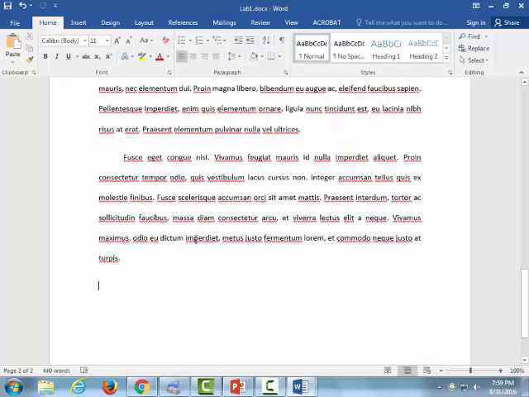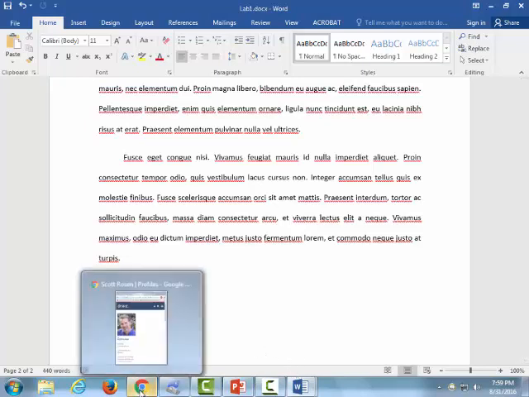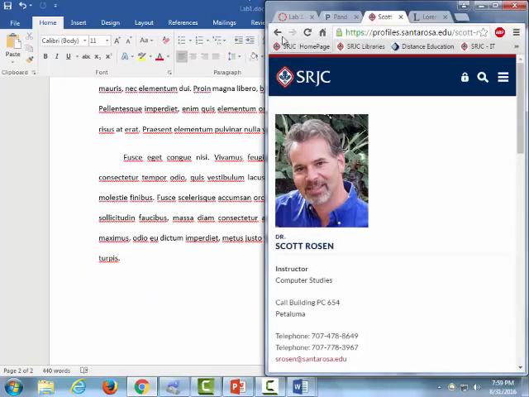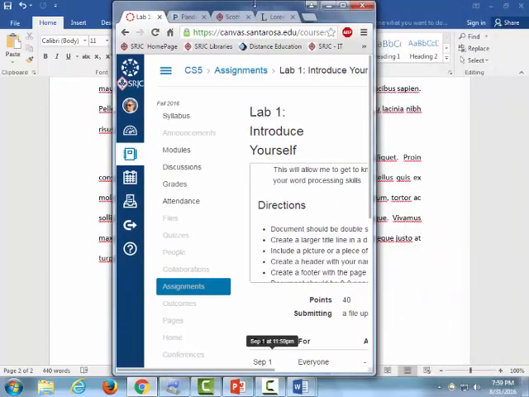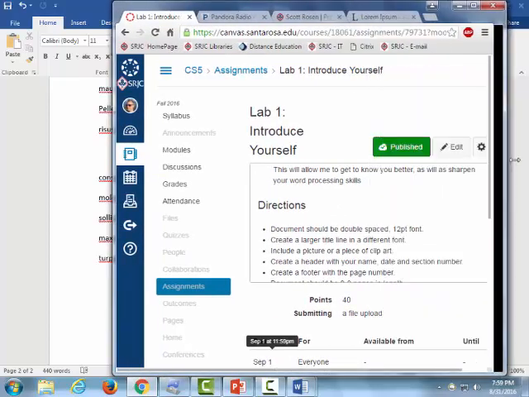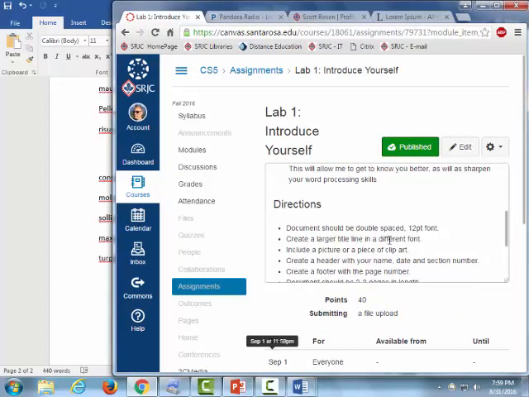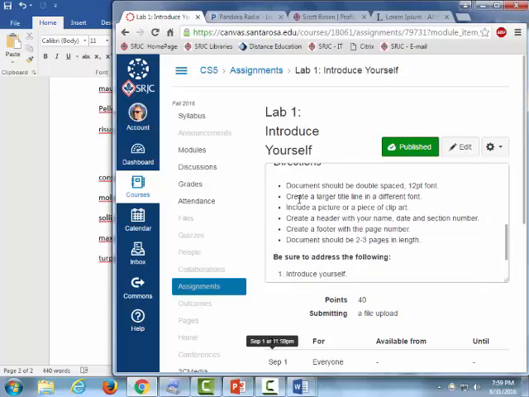Okay. Now let's take a look at the specification again for our lab. So I'm going to go back to the lab by clicking on my browser here, and Lab 1 tab, and let's take a look. What do we have here? So what we're going to do is double space, 12-point font, looks good. Okay, create a larger title line in a different font. We did that. We also talked about 1-inch margins, and the nice thing about Word is it defaults to 1-inch margins, which is great, so we don't have to mess with that.